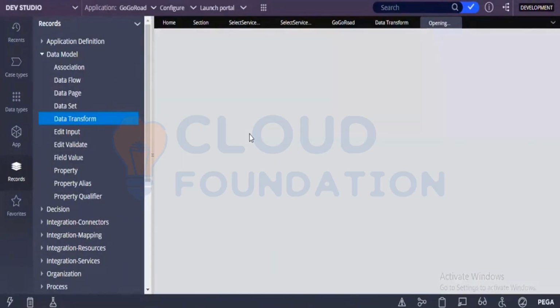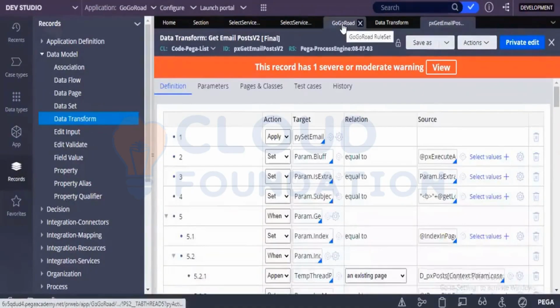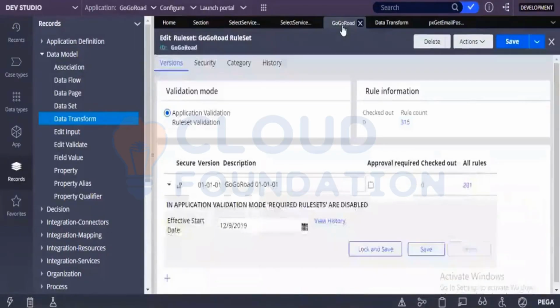If you see, few rules will be in private edit. What does that mean? Let me tell you. See, this rule is in private edit. It means this particular rule set is locked. You have developed a piece of code, and now that code has to move to a higher version, like production. How we move the code to production is you will lock this rule set.